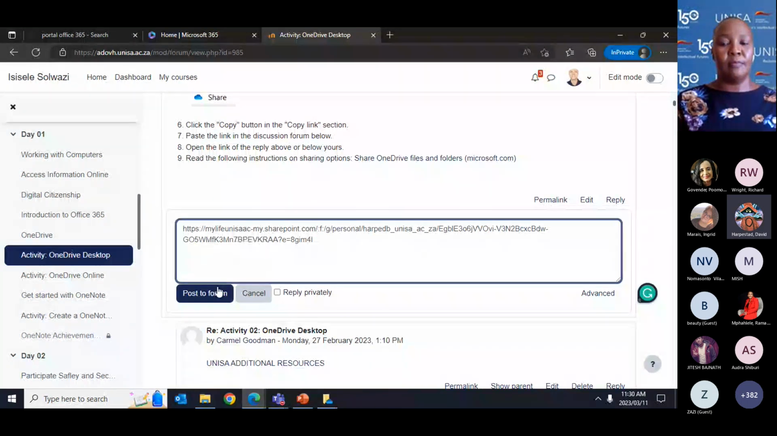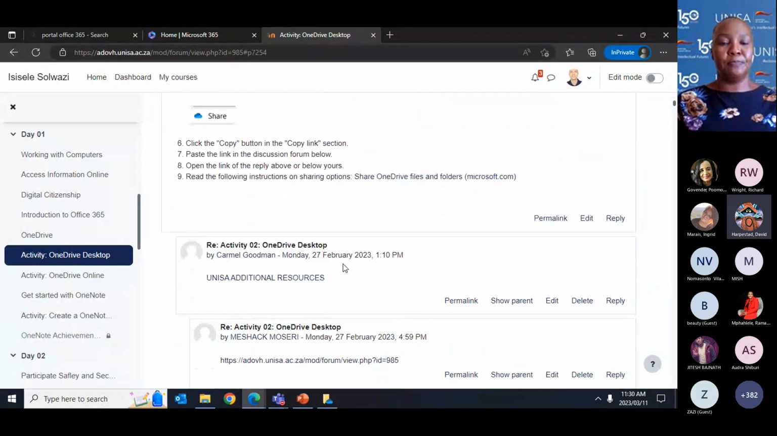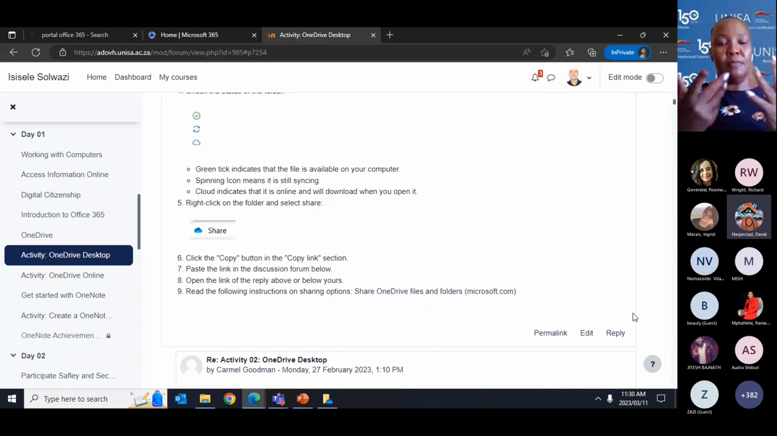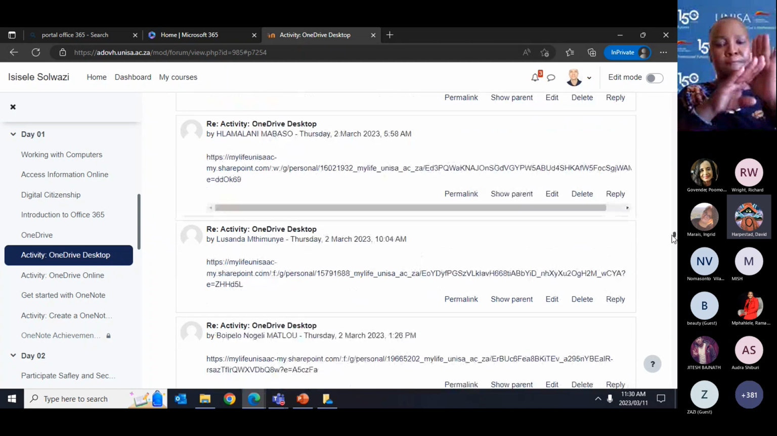Okay, so there it is. And then you can say post to forum. All right, so if you scroll, there we go. Now how the forum works is when you click on reply, your answer is going to be at the bottom. So you have to then go all the way down. You can see what I'm doing.